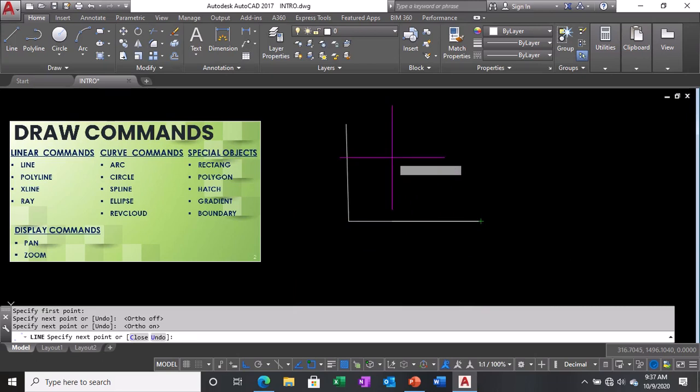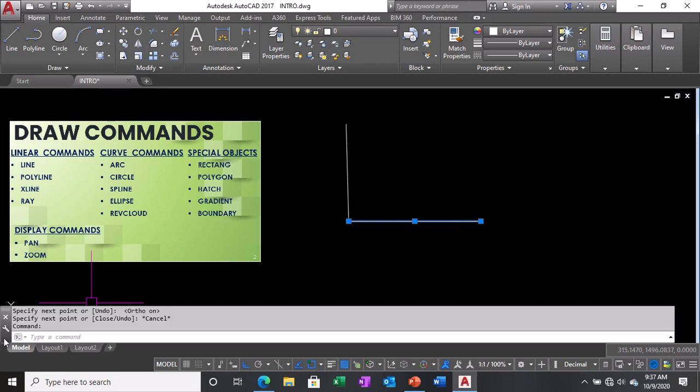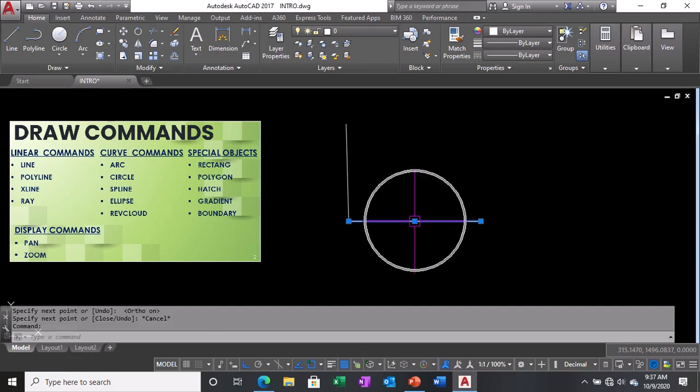And you have two options to terminate the command. Either you press enter or escape. Okay, so this object is created through line command, and when you click it or pre-select it, ibig sabihin you are selecting it with no command in progress. There are several grips displayed. So let's check the one in the middle.